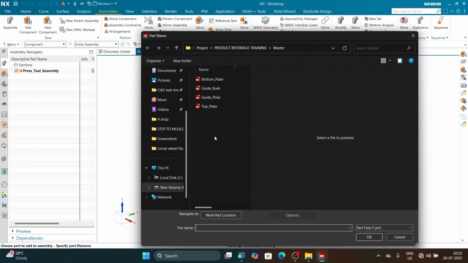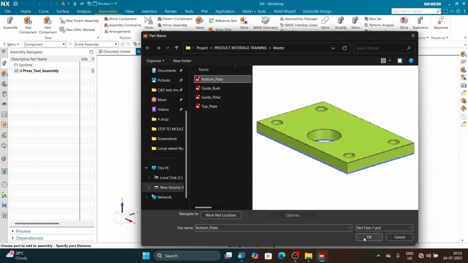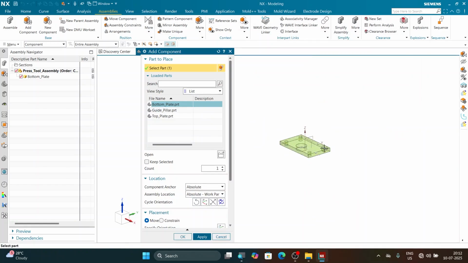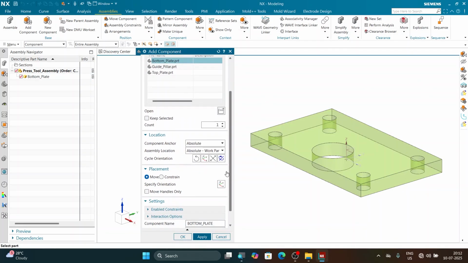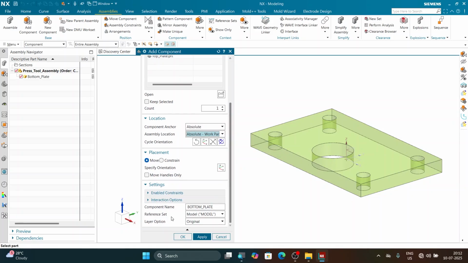So I can click on browse from here. I can select my bottom plate. I can click OK. And now my bottom plate has been made visible in the assembly. Now, one thing here in component anchor, I can choose absolute. In assembly location, I can choose absolute work part because I want to just keep it in the same location where the part was created. And here in reference set, make sure model is there. If you want to rename the part, this is a good time to do that. If you want the component name to be changed, you can change it here.